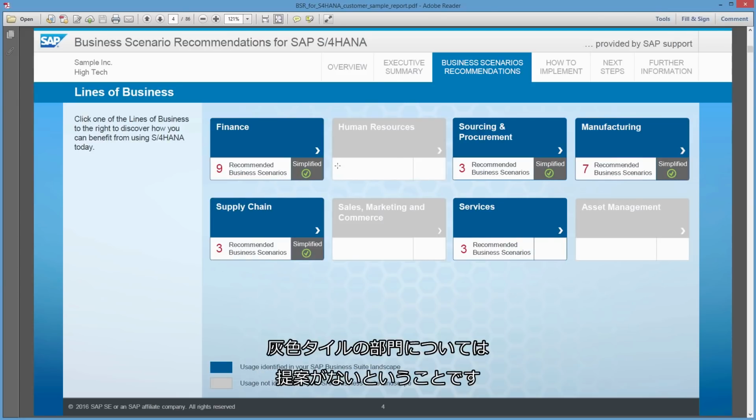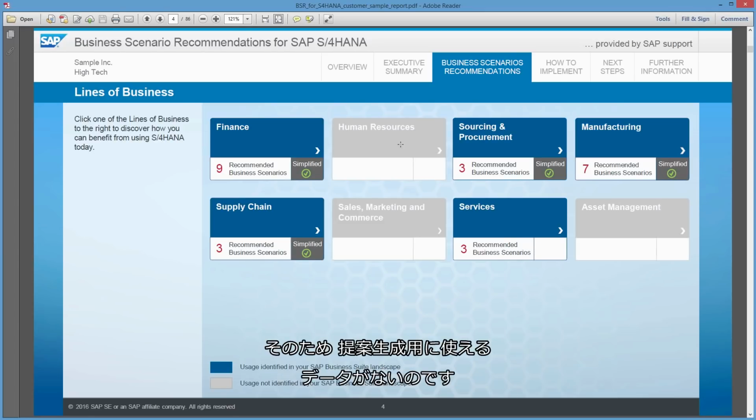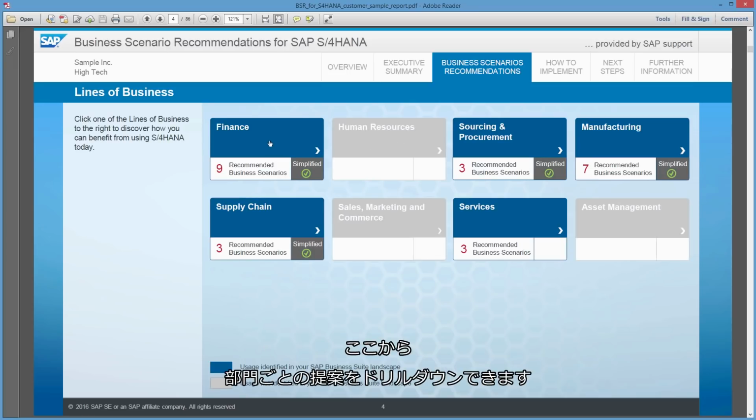Gray tiles indicate lines of business without recommendations. Probably the customer does not use the respective functionality for this LOB in the analyzed system, so there's no data available to generate the recommendations. You can now drill down into the recommendations for every line of business.